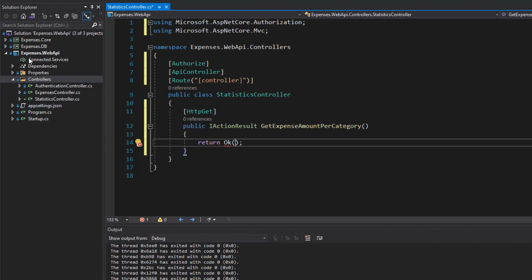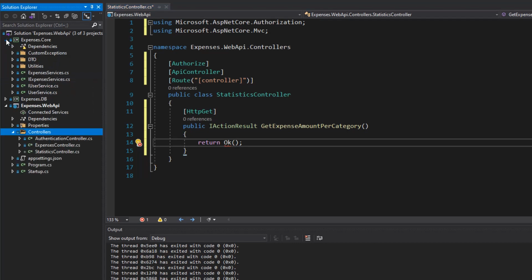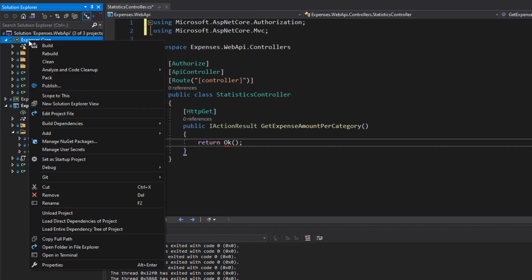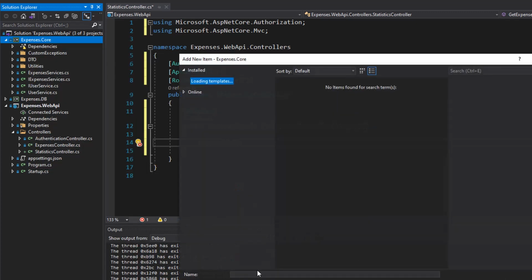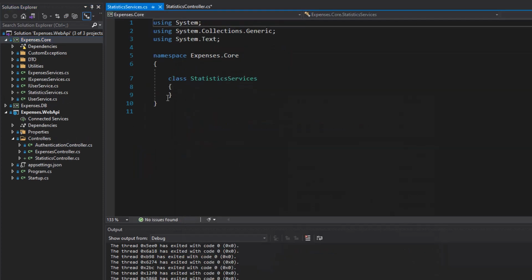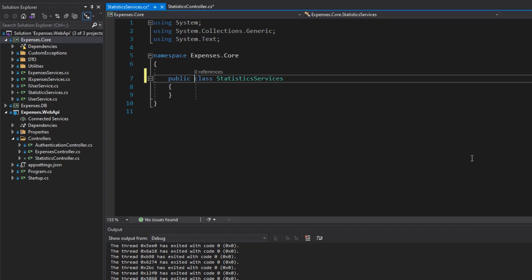So we're going to create two files. So if we go to core, this is where our logic is. So let's right click here on expenses.core and go to add. Let's go to class. And let's call this StatisticsServices. I want to copy this for whenever we create an interface. Let's make this public before I forget.